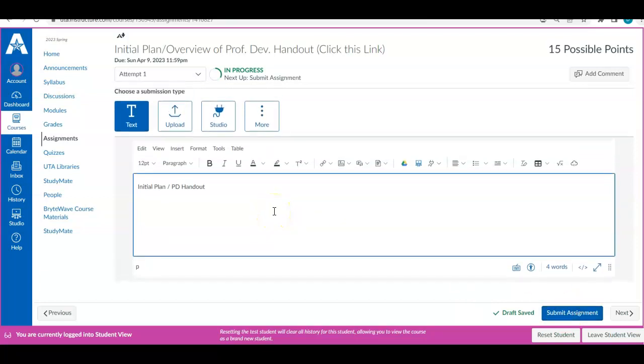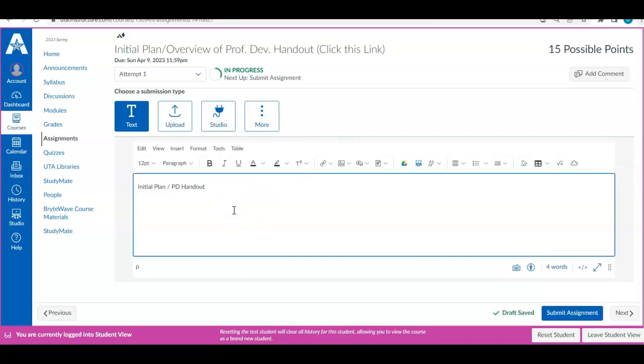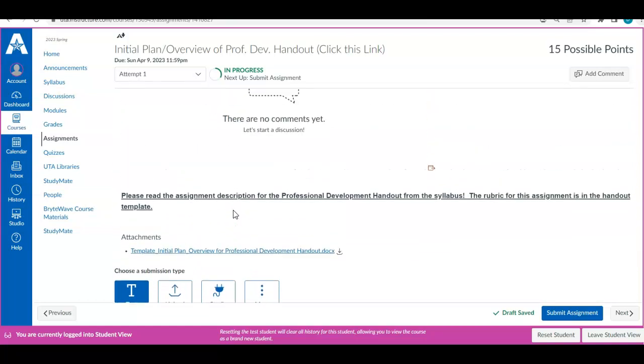If you wanted to upload it, you would just simply click Upload and then find the file on your computer where you want it, or it could be in Studio in Canvas, or there are even more ways if you have Microsoft Office 365, Google Apps, etc. So any one of these ways, and it should be submitted.